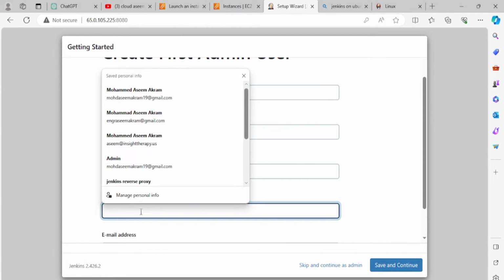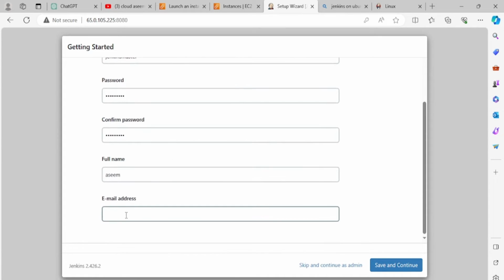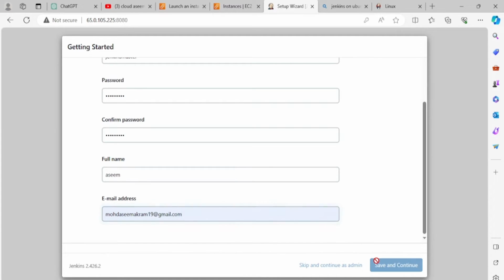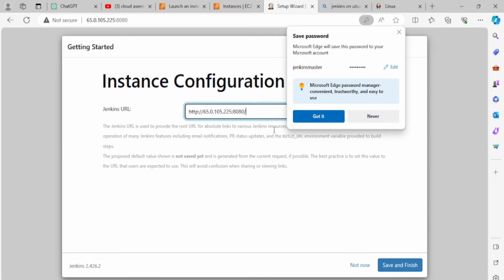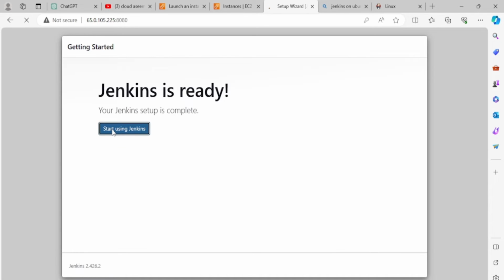The email I will give as Asim. Okay, fine, I can give any name. I'll give Asim at Muhammad, Gmail, and save it. It's prompting me that this is a URL through which you can access it, right? It's fine. The Jenkins is ready.